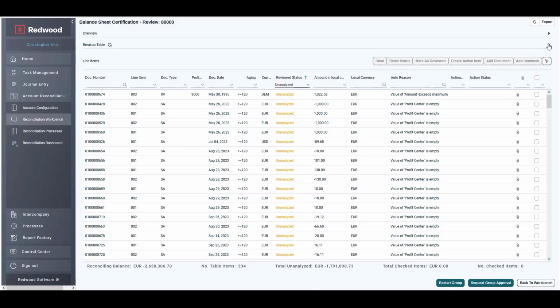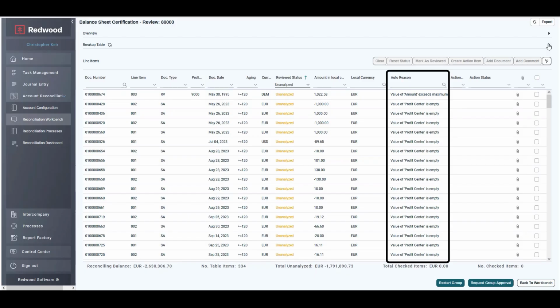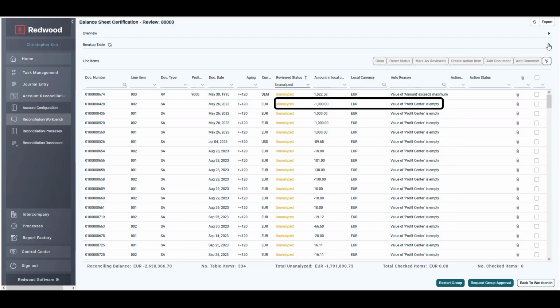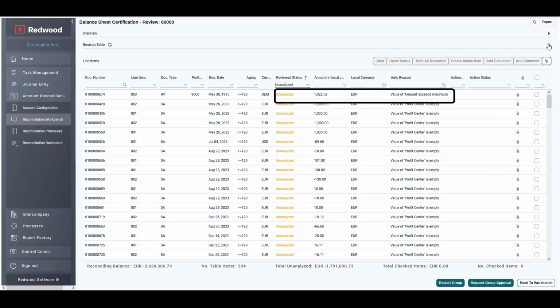As the preparer, I can see a reason for the unanalyzed status. A couple of examples here include the profit center being empty, and another where the amount of the line item is over a particular threshold.